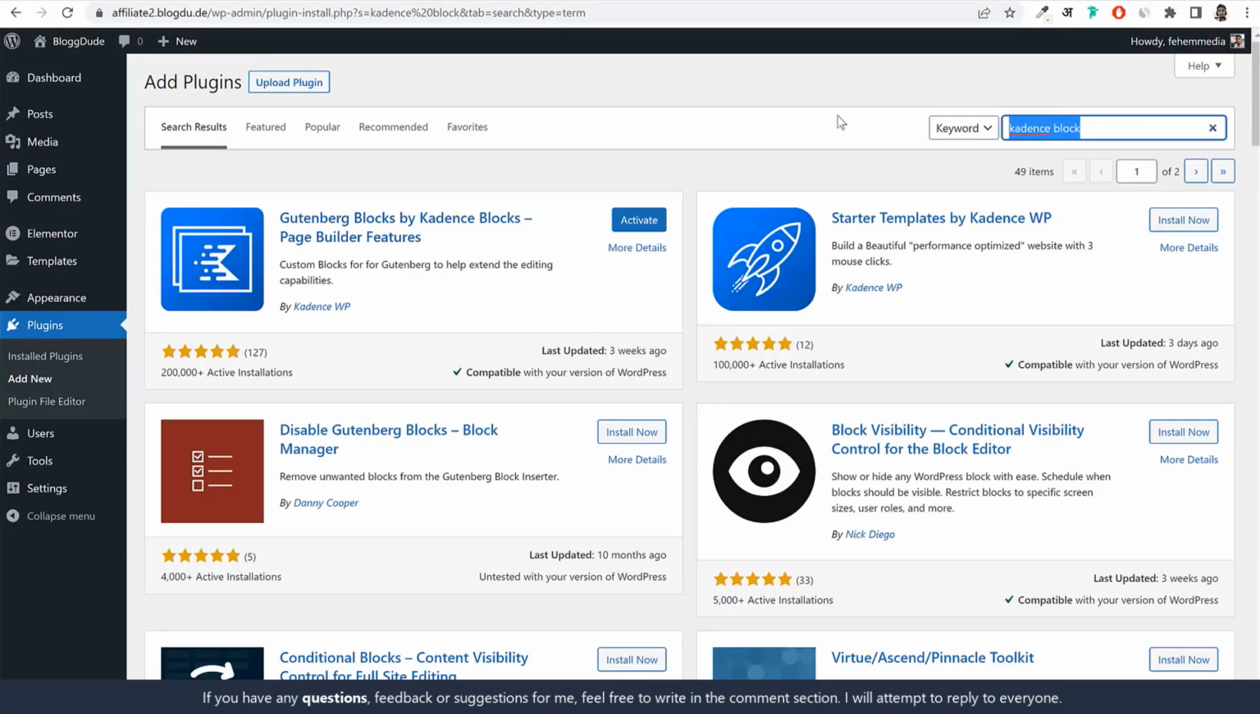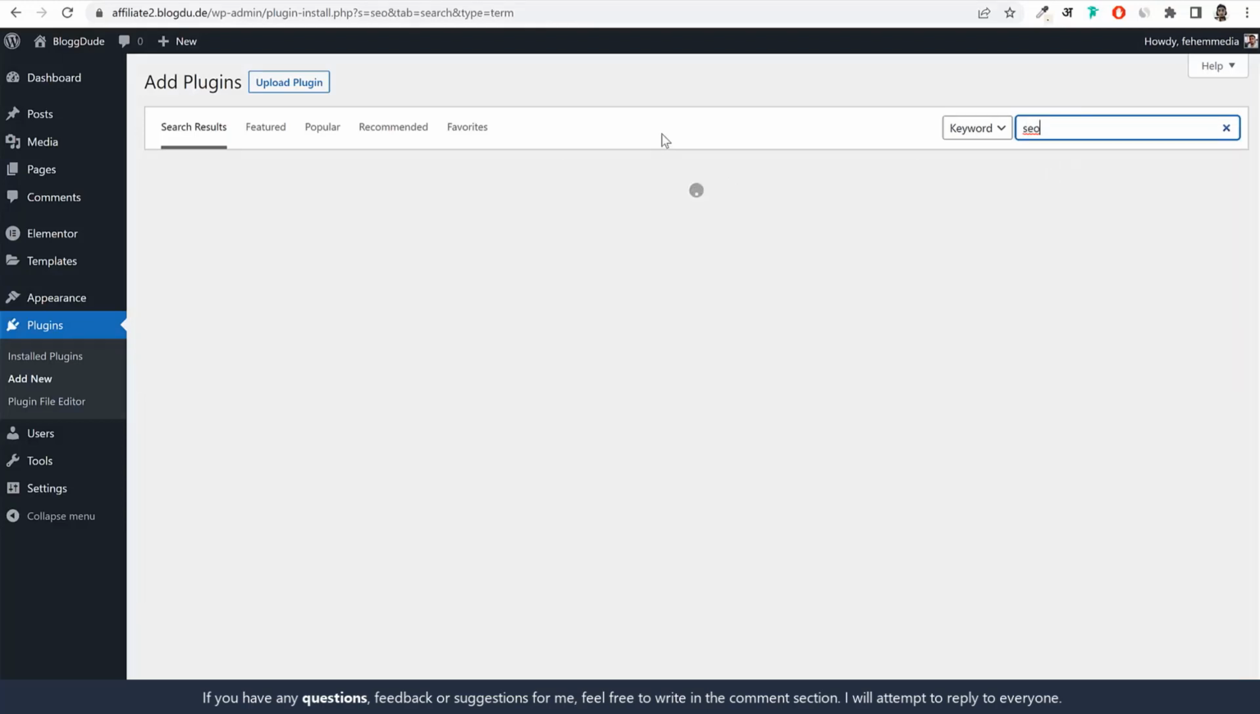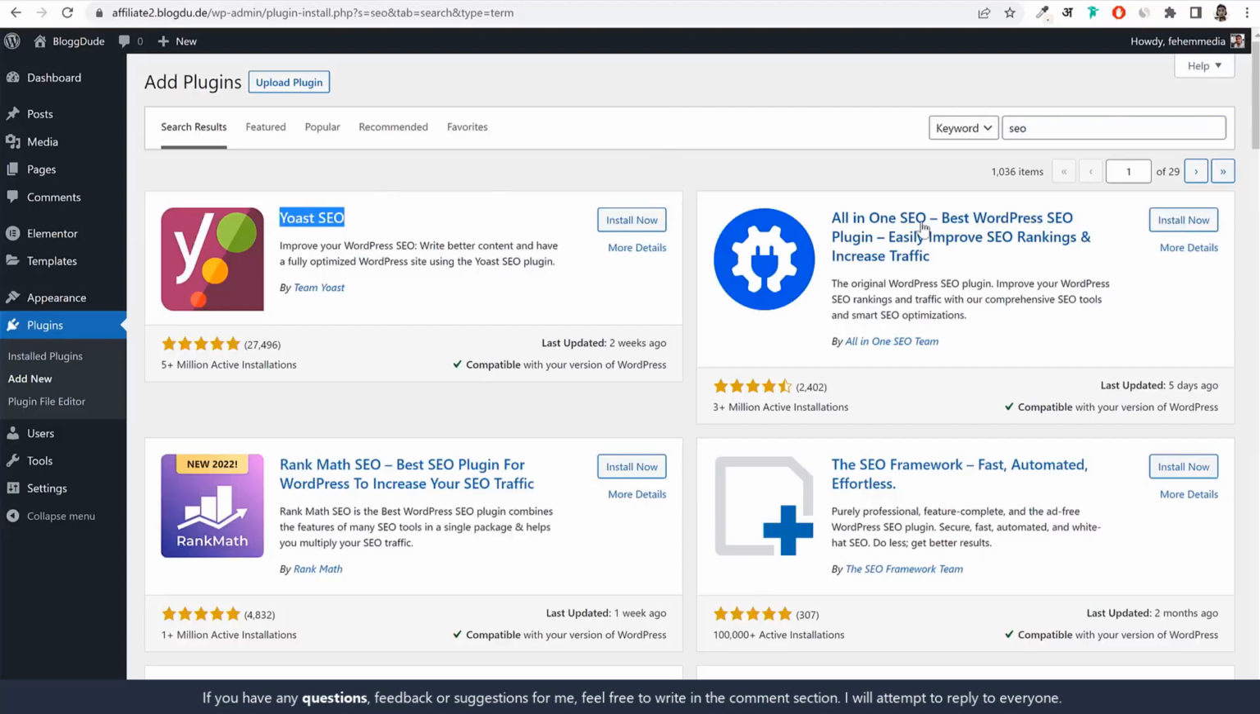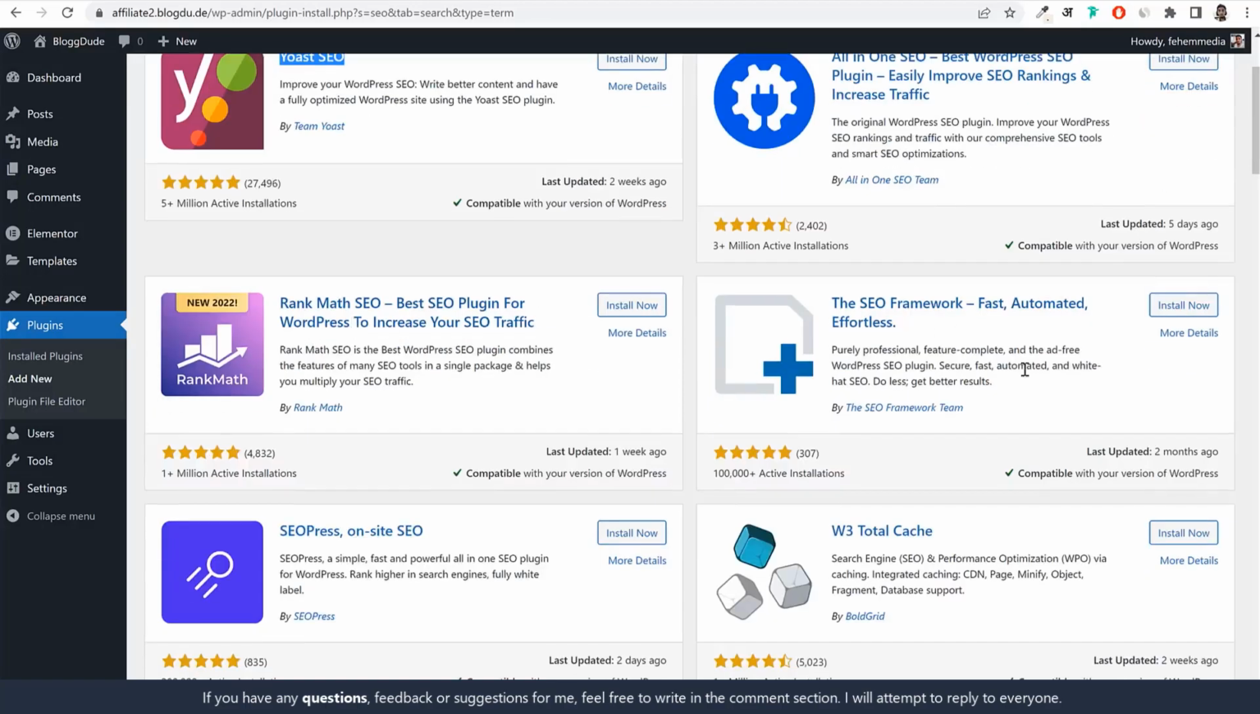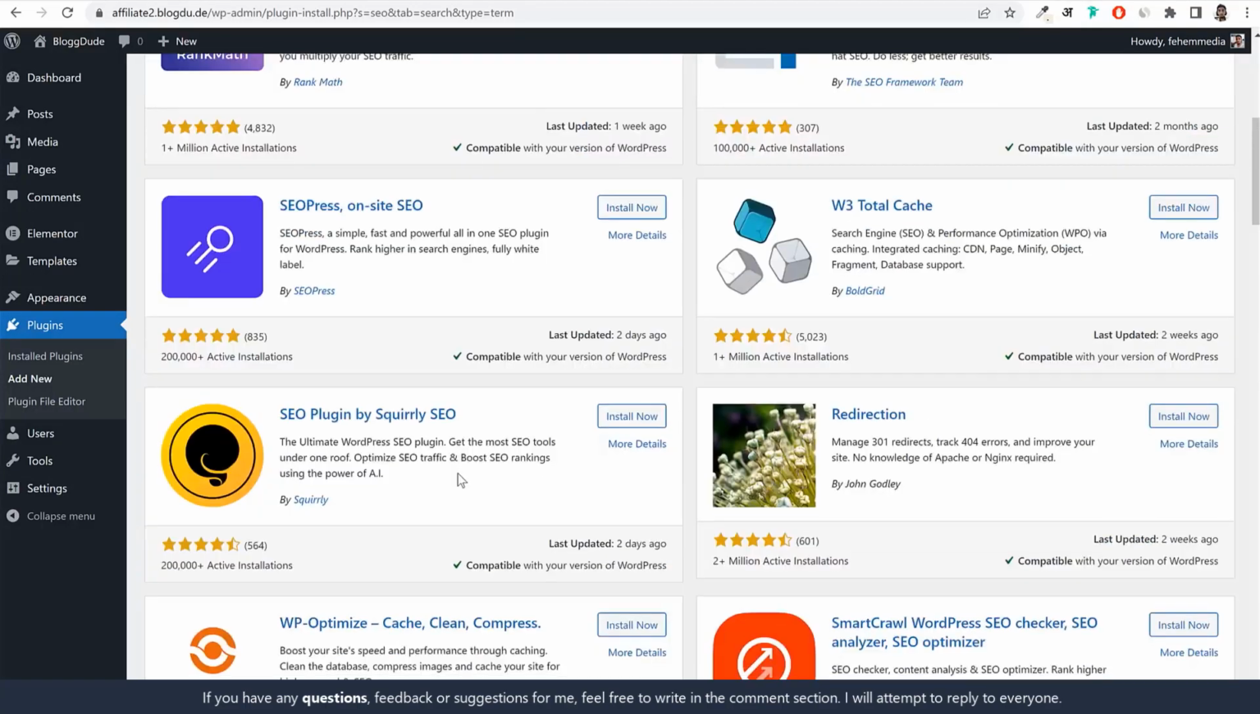And finally, we need one plugin for SEO. So if you just search for SEO, you will see so many different plugins will pop up. We have Yoast SEO, we have All in One SEO, we have Rank Math SEO, we have so many more SEO plugins.